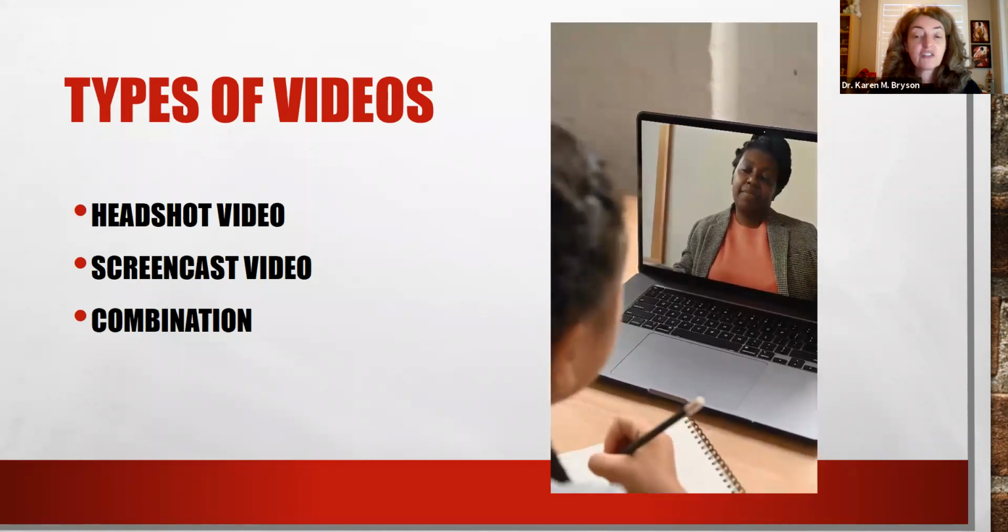There's also what's called a screencast video. That is where you show PowerPoint or some other kind of presentation, and you're recording that presentation as you're doing it. You could give it to a live audience and record it, or you could give a mock presentation in your own home and record it, and then you'll have that presentation recorded and available in your class.